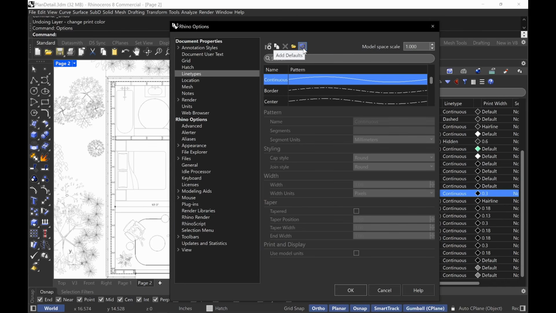That's important because sometimes it won't be there. So you see these are all the default line types, okay? So make sure you have that for your line types, add defaults, okay?